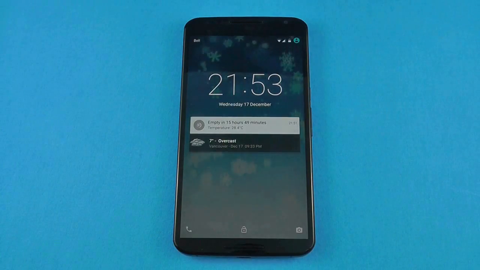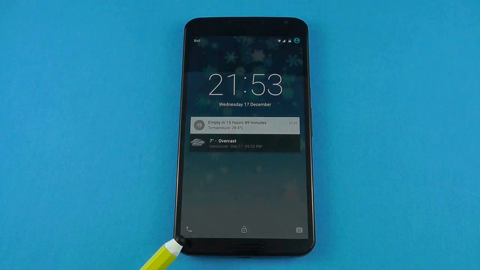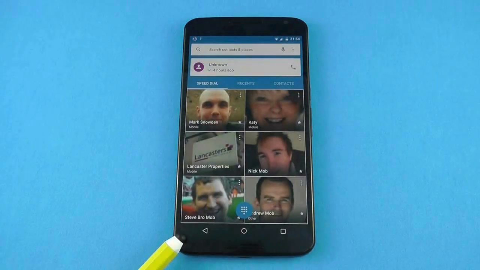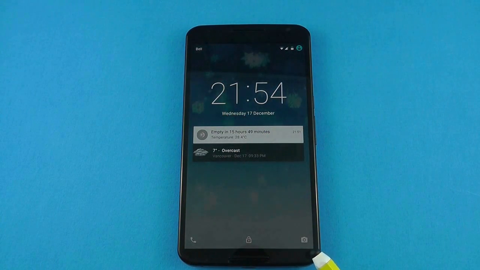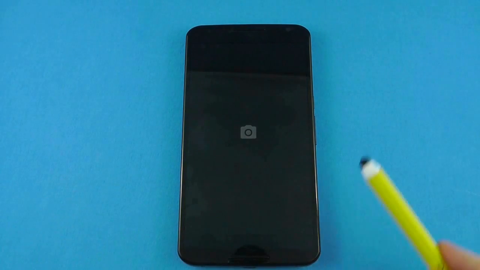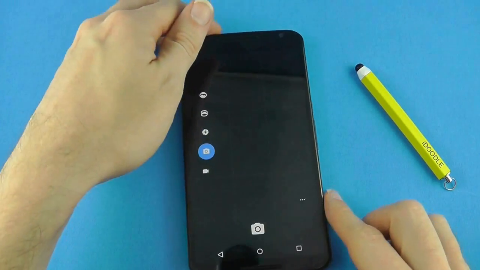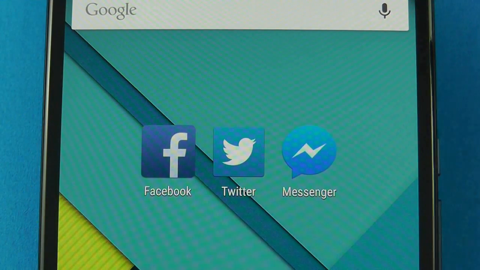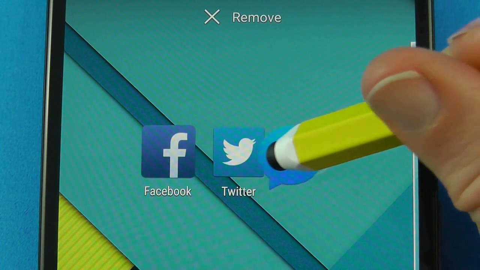To quickly access your phone contacts from the lock screen, swipe from left to right on any part of the screen that isn't a notification. This will launch your phone dialing options. To quickly access the camera from the lock screen, swipe from right to left on any part of the screen that isn't a notification.